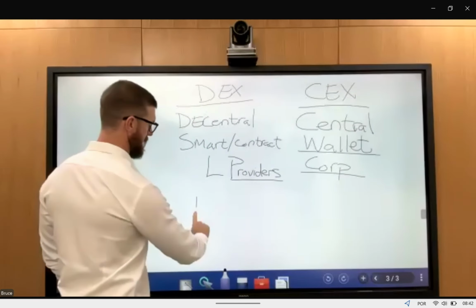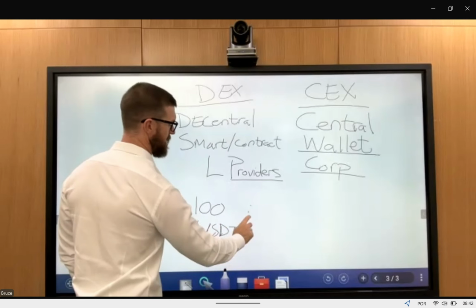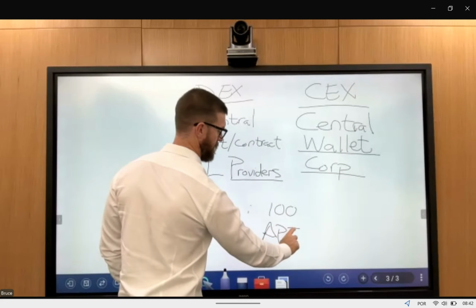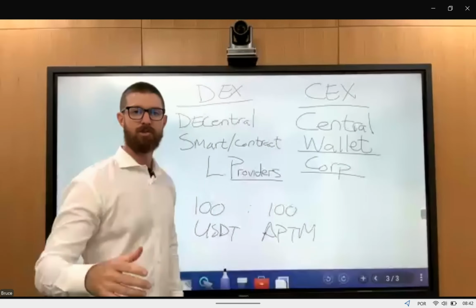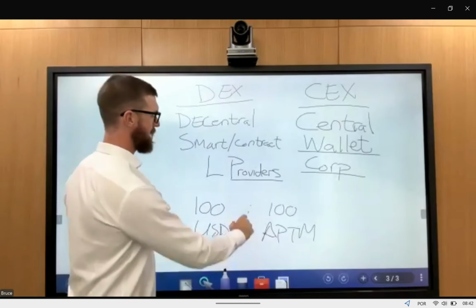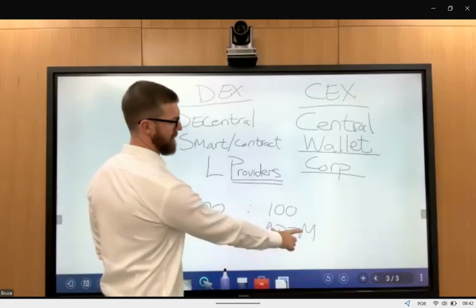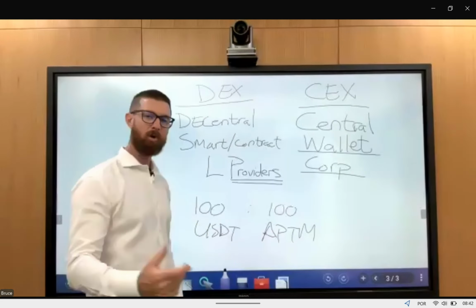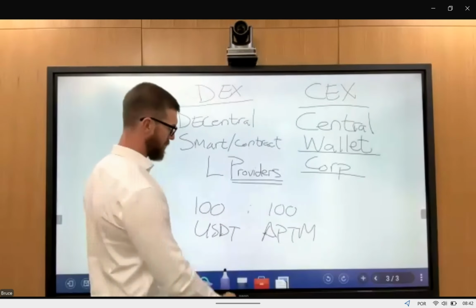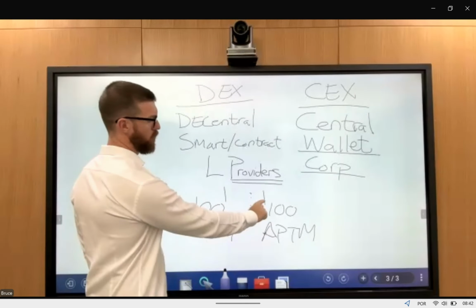Maybe they decide to add 100 USDT and they decide to add 100 Apertum. Because Louise or Bianca or Andrew or anybody has decided to be a liquidity provider, and because they've added 100 USDT and 100 Apertum, they've now created a 1:1 ratio, an equal ratio that would give the value of Apertum $1 to 1 Apertum.